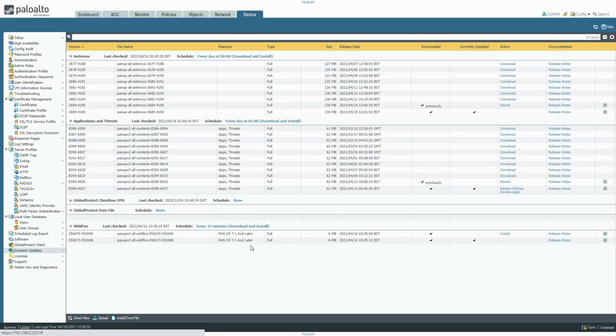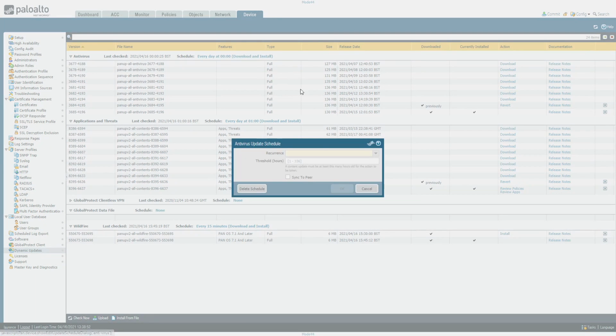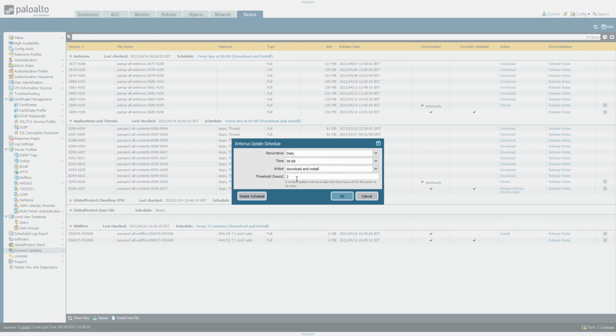Dynamic updates, possibly one of the biggest strengths of the Palo Alto firewall. You've got your antivirus, applications and threats, and Wildfire. And then here you simply schedule when you want to download them. You've got a threshold of hours. That's the hours that the content pack has to be at least this old for it to do anything with it, so you're not continually downloading stuff. Also, Palo are very, very quick to recall any update that has any issues that are reported. So within that 2-hour period, you can be fairly sure that if any issues are found, they will have solved it.